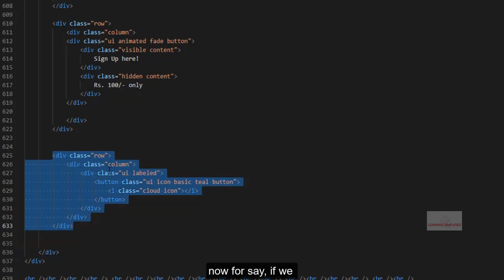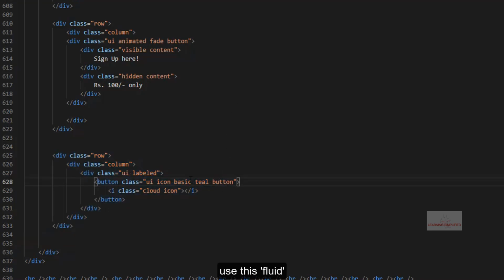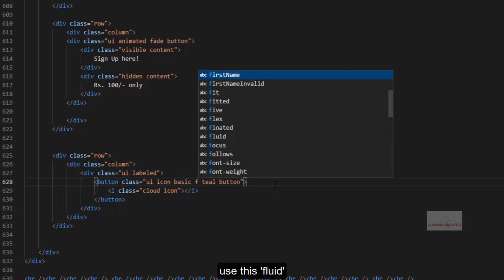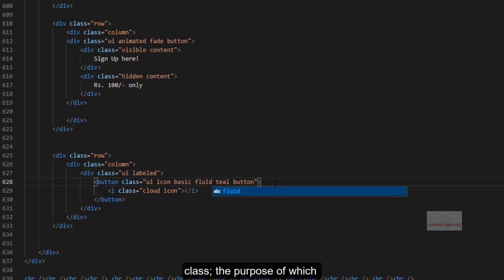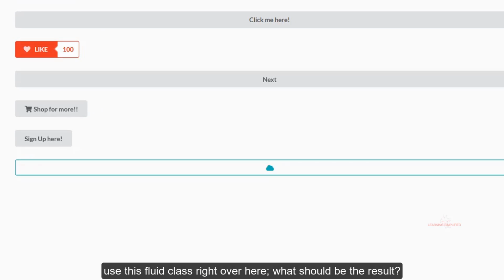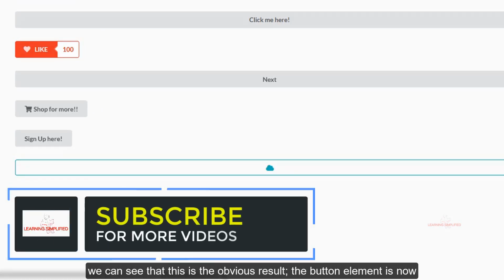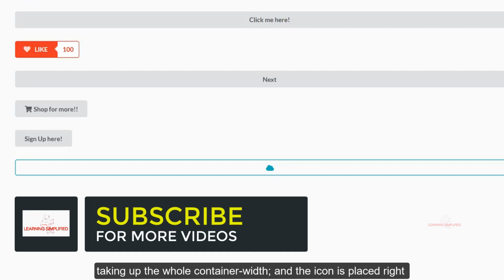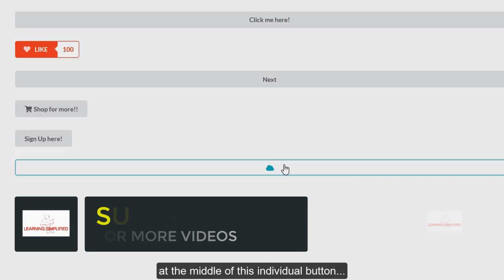Now say, if we use this fluid class, the purpose of which is practically to take up the whole container width. So if we now use this fluid class right over here, what should be the result? We can see that this is the obvious result. The button element is now taking up the whole container width, and the icon is placed right at the middle of this individual button.